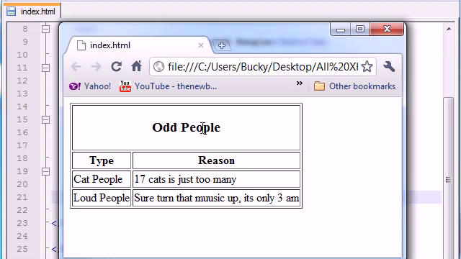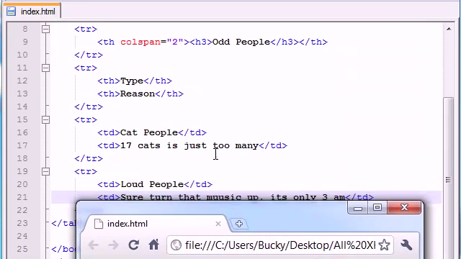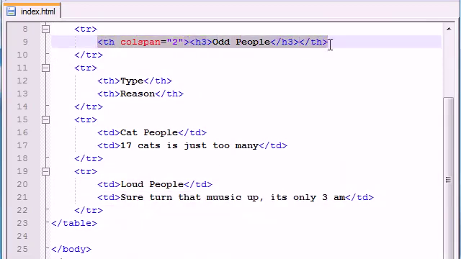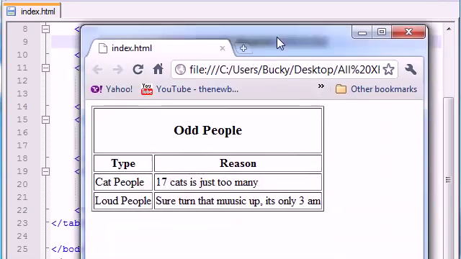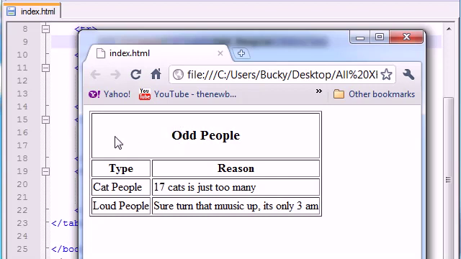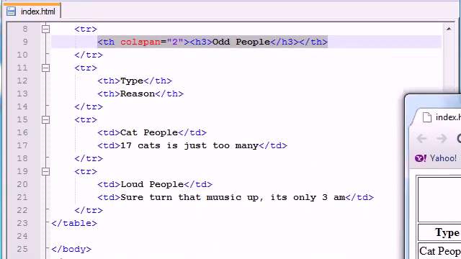Refresh it and check it out. The main odd people, you can see that this table basically consists of 2 columns, 1, 2. But this main one right here, we told it to col span 2, if you remember right there. So what this did is it took this piece of data and it spanned it across 2 columns, 1 column and 2 column.